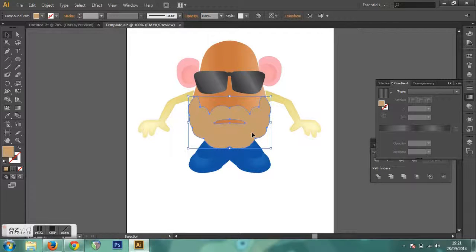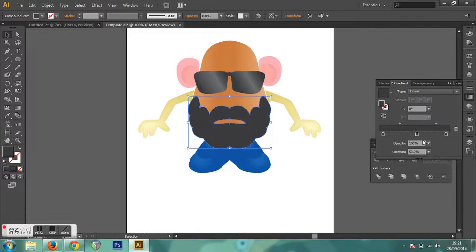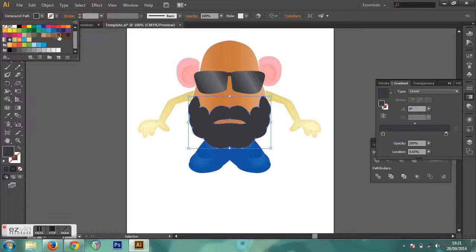So, I am going to play around with exactly the same principle here for Mr. Potato Head, except we don't want his beard to be made up of black and white like that. That's no good to us, or black and grey I should say. I want Mr.